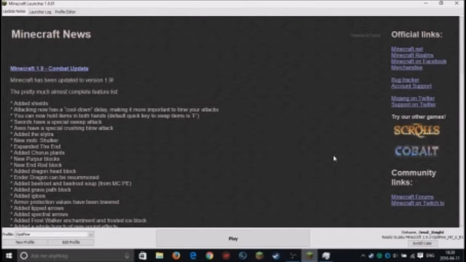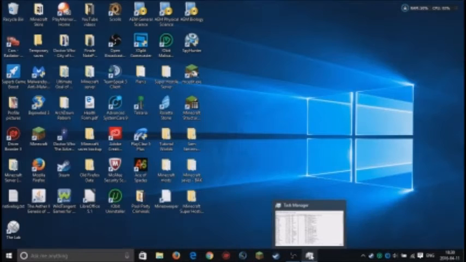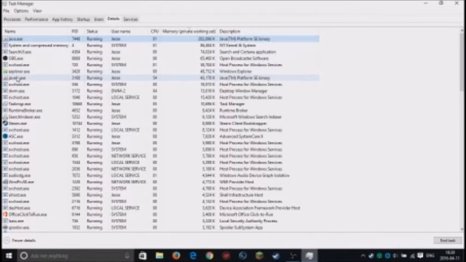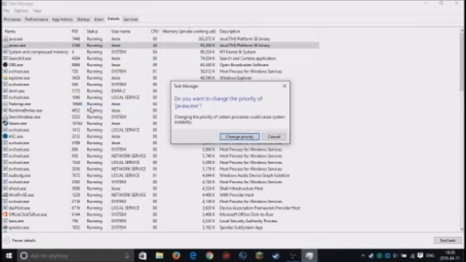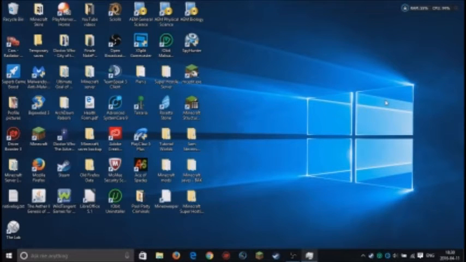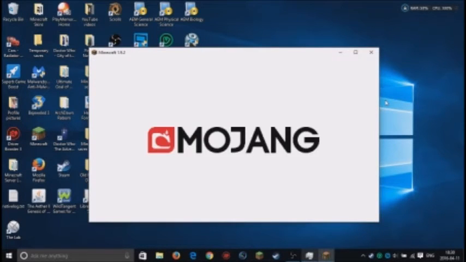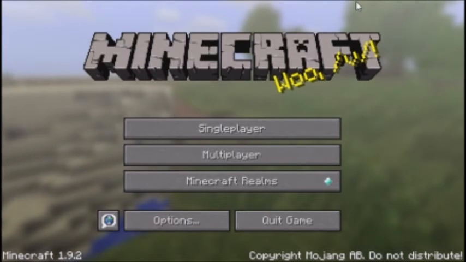Unfortunately, in my case, it lags out my CPU way before that happens. And then once that disappears, I like to come in here, Java with the w.exe, set priority high, change priority. That helps it a little bit, I think. I do not really know how much, but it is supposed to help a bit. And then once you have that, I've now pulled up Minecraft like so.